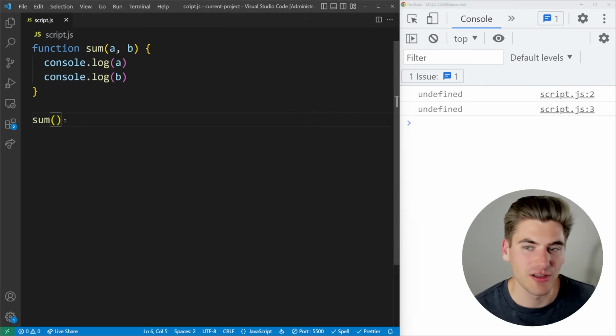So if I pass nothing, you'll notice both A and B are set to undefined because I didn't pass anything at all for them. So anytime you leave off some variables that you're trying to pass to your function, it'll always just set them to undefined. So that's really important to understand.